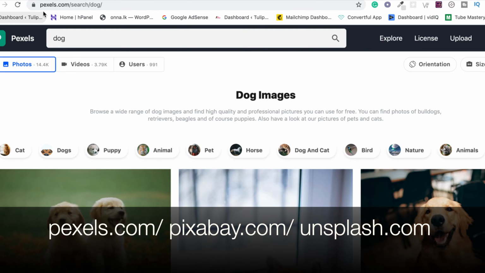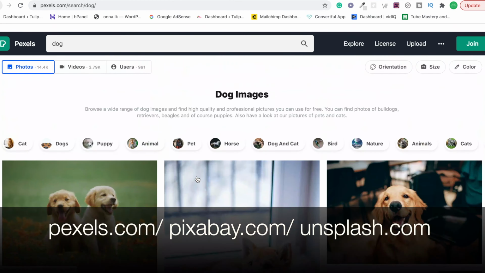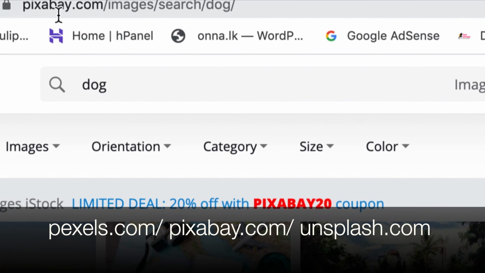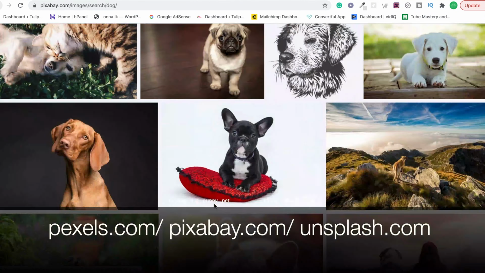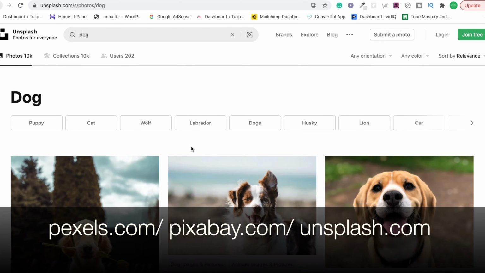So you can go to pexels.com and search for dog images, go to pixabay.com and search for dog images, and go to unsplash.com and search for dog images, and download those professional looking copyright free images of your niche.